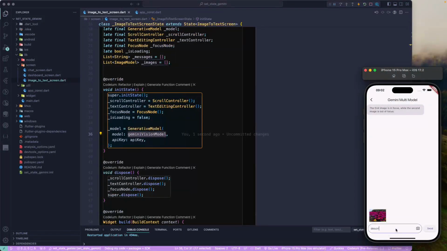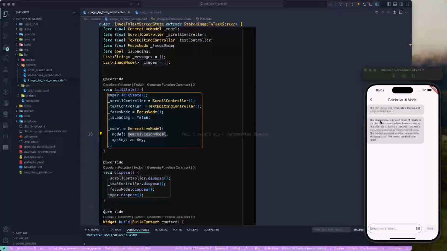That's cool. Let's select this one, and I'll say, describe this image over here, and I'll send the request. Now you can see that we got the response back. The image shows ground cover of the magenta ice plant and some yellow flowers mixed in. So that's cool. It is able to upload that particular image and get a description and all of this stuff.